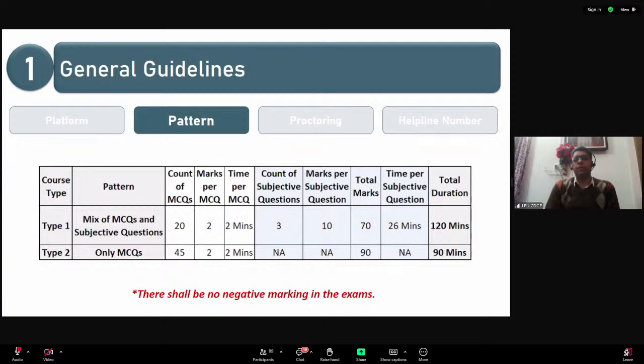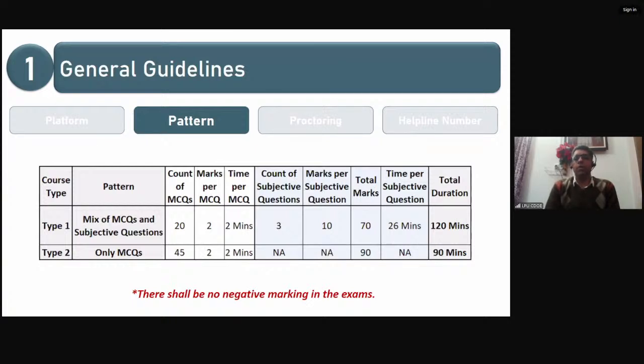So there will be an individual time limit for each question, where you can answer that question in 2 minutes. For the rest, you will be getting 3 subjective type questions that will carry 10 marks, and in total they will be of 70 marks. So you will be getting 6 questions in 3 different sections. Internal choice will be there. You have to do 1 from 2.